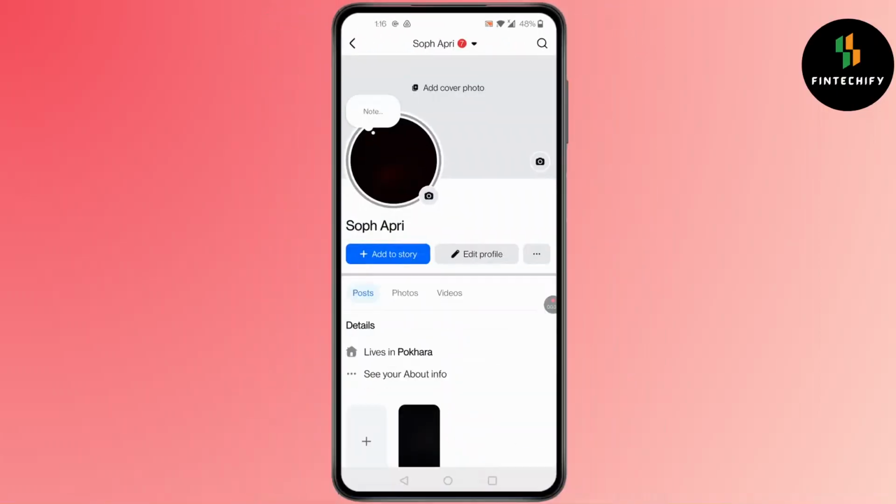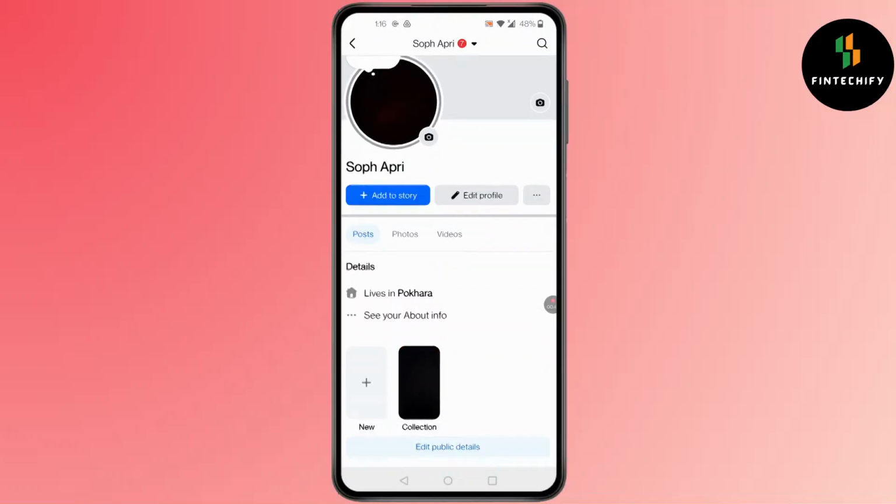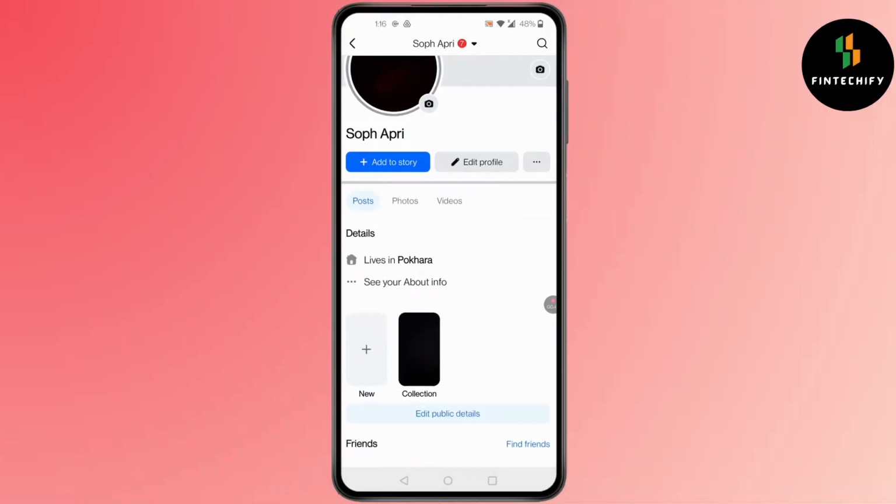After you click on your name, scroll down and you'll find your featured photos beside the plus sign, which is also below See your About info. Click on your collection, that is the featured photo.